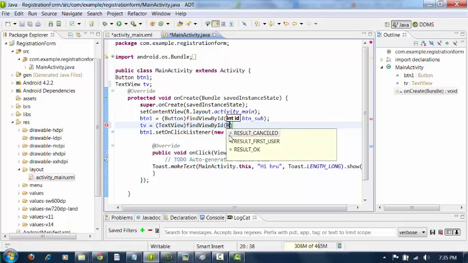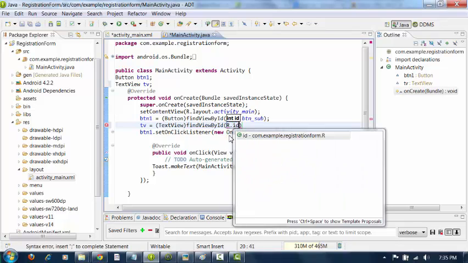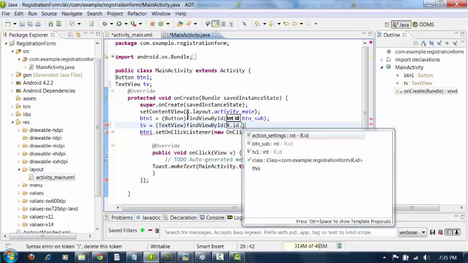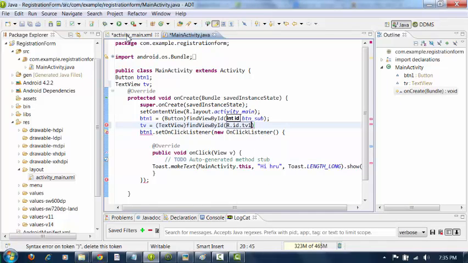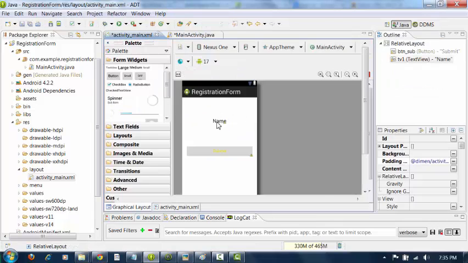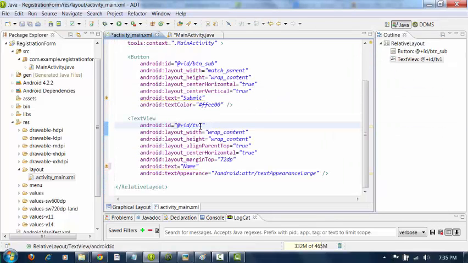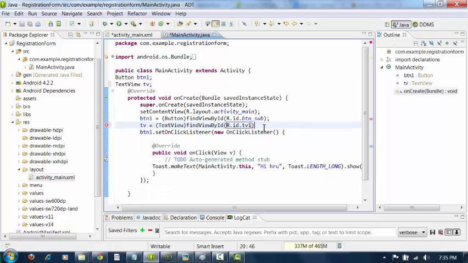Okay, the ID is r dot id dot. So what is the ID you have given? It is TV1. You can cross check. What is the ID you have given? It is TV1. Okay, this is the ID actually. Go to the Java code, end the statement here.